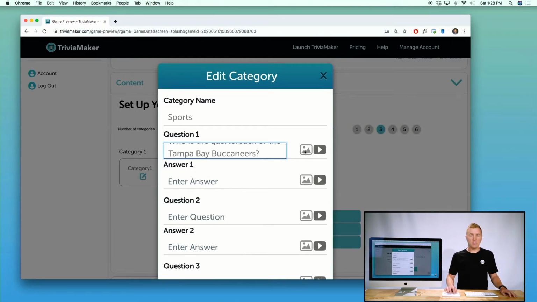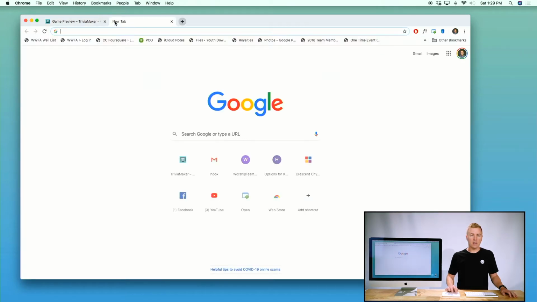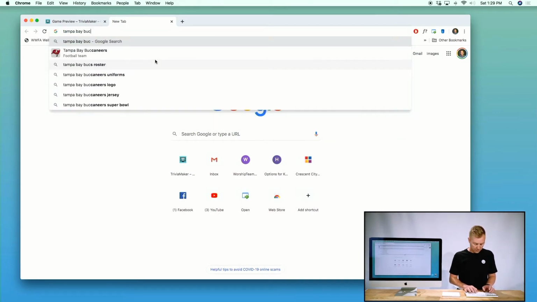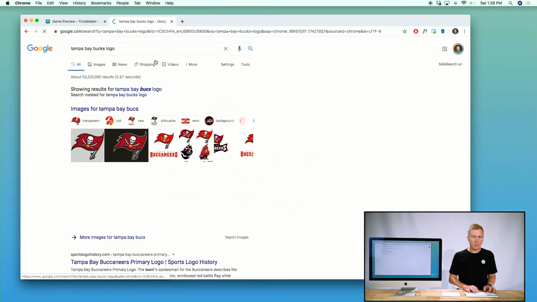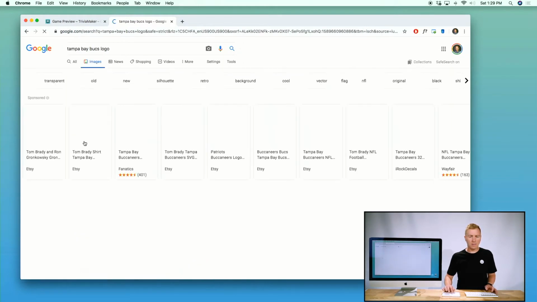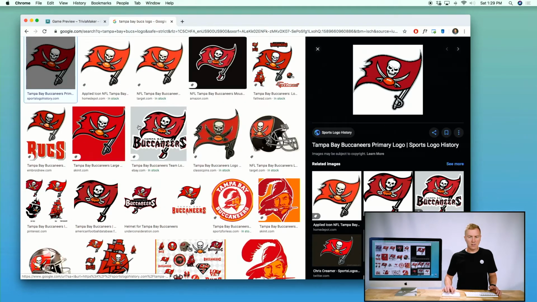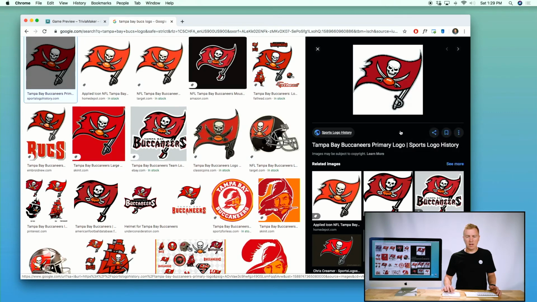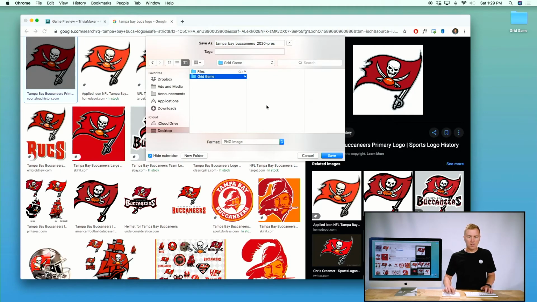Let's go ahead and try that. We'll add a photo. So what we do is click on there. What I'm going to do is go here and type in Tampa Bay Bucs logo. And all we're going to do is go down here and grab a photo like this. And then we'll right click it and go save image as. So I'm just going to throw it in here like that.